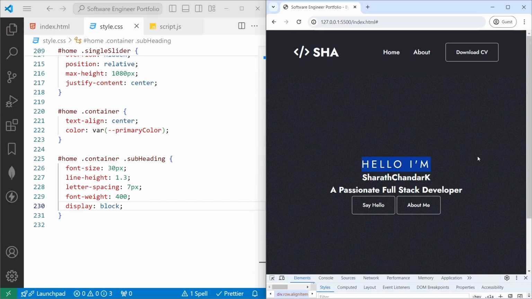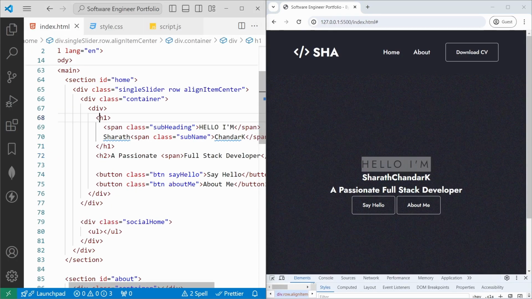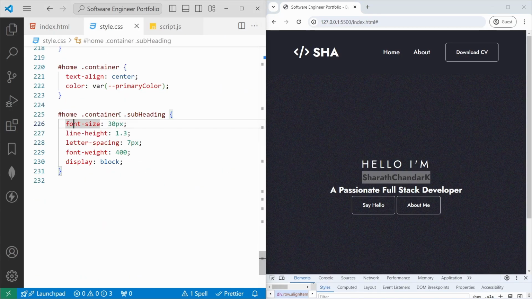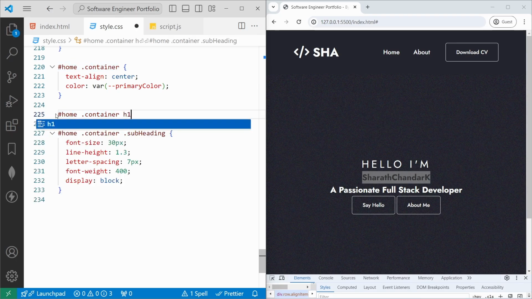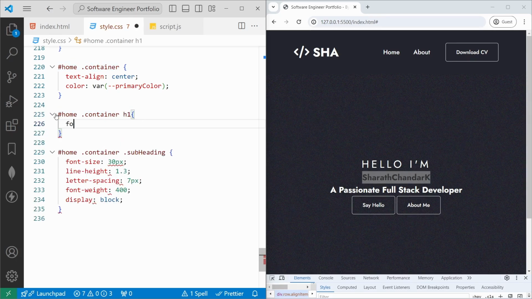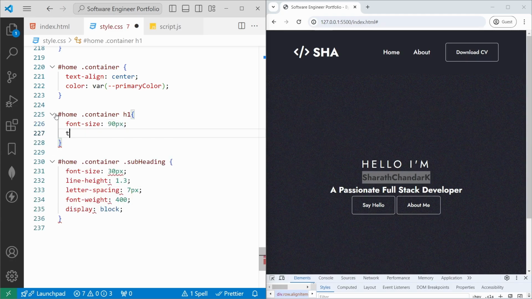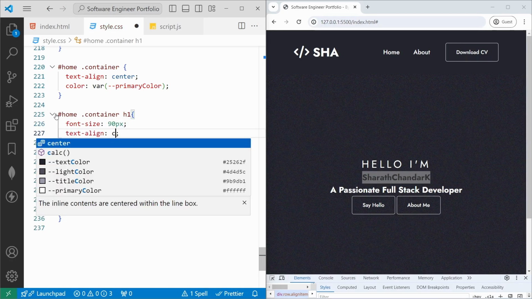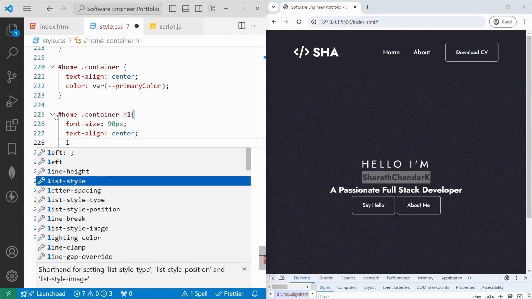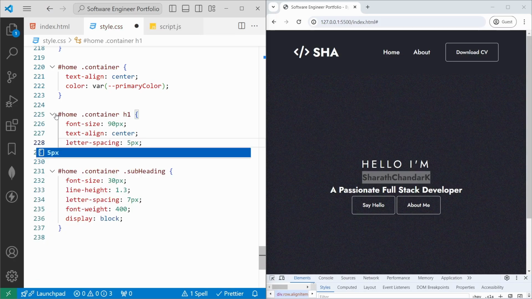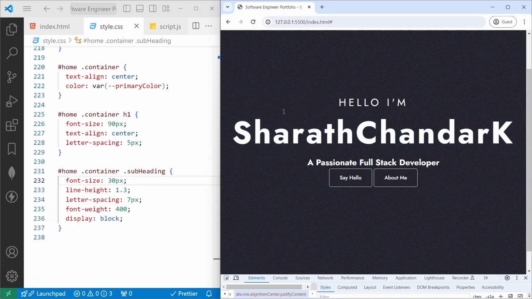For the text align, I need to add the styles to this entire h1, right? So I will copy this. I will set this element selector of h1. I will set the font size to 90 px, text align to be center. We'll set the letter spacing of 5 px. If I save, now we can see the font size.